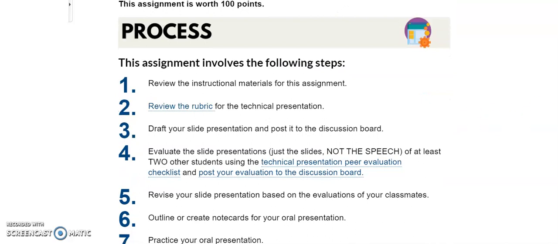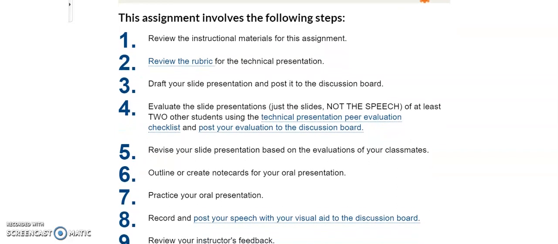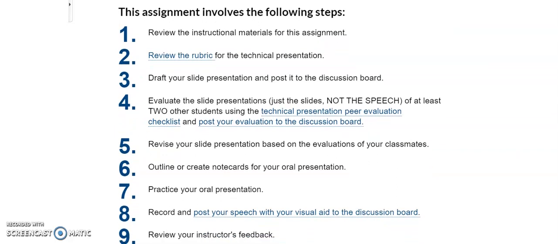Your process. This assignment involves the following steps. Step 1, review the instructional materials for this assignment. Step 2, review the rubric for the technical presentation. Step 3, draft your slide presentation and post it to the discussion board. Step 4, evaluate the slide presentations, just the slides, not the speech, of at least 2 other students using the technical presentation peer evaluation checklist and post your evaluation to the discussion board.